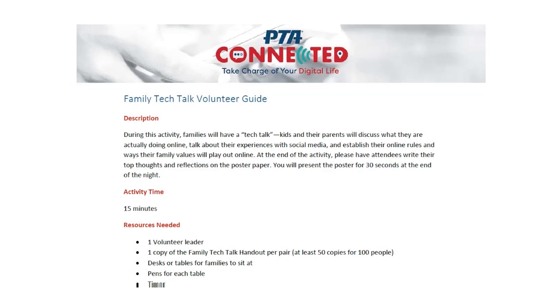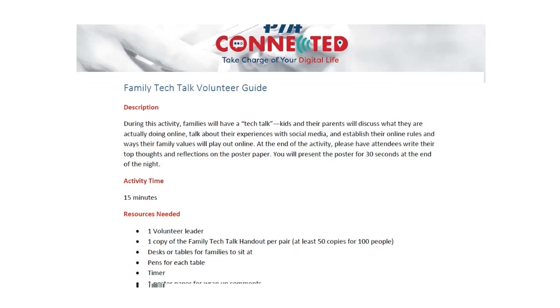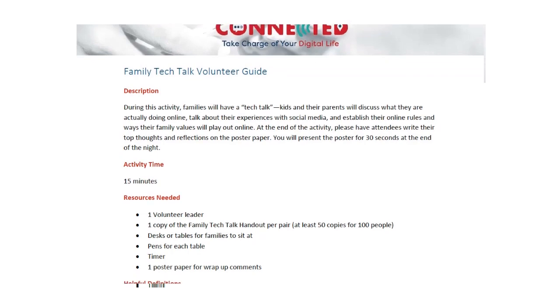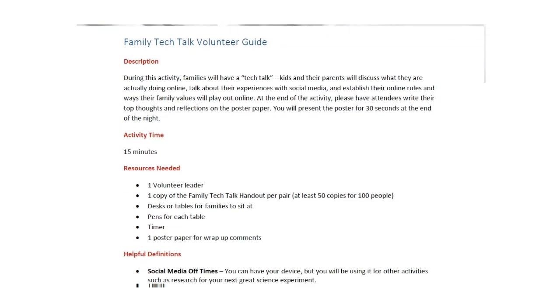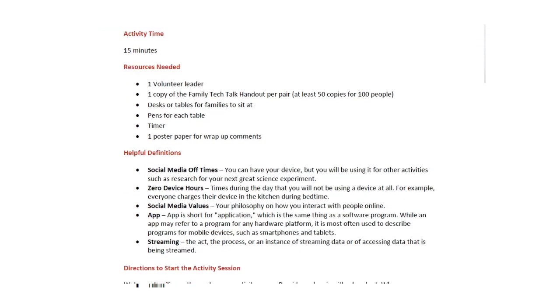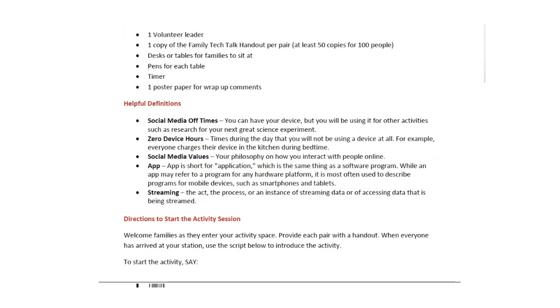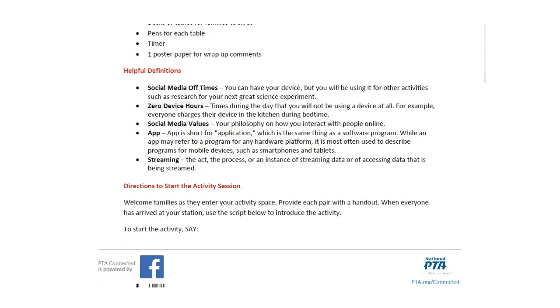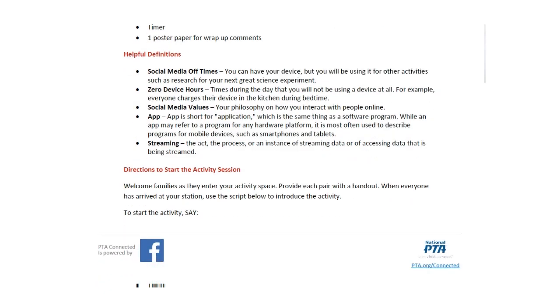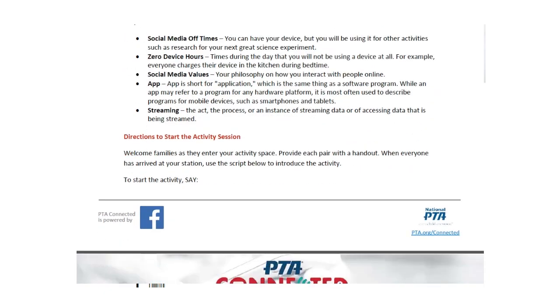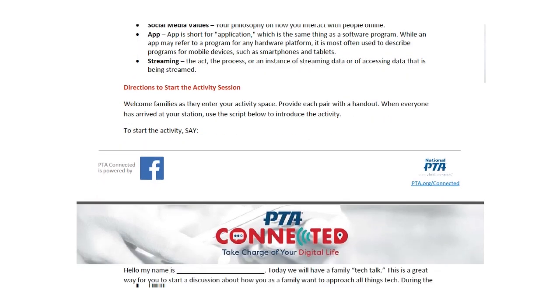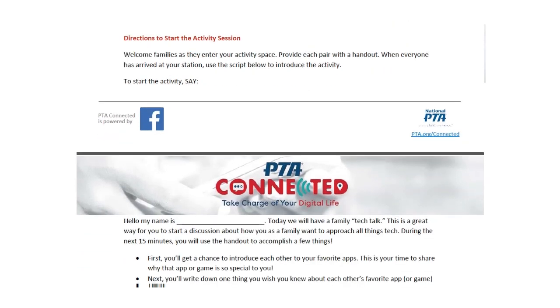The guide provides you a description of the activity timeline, the resources that are needed in your room, some helpful definitions of what social media off time is, 0 device hours, social media values, what is an app, and what is streaming. You also have directions to start your activity session, as well as a script to help you get that session kickstarted.